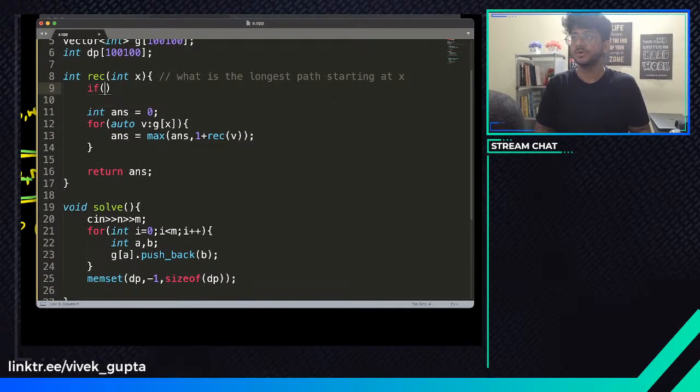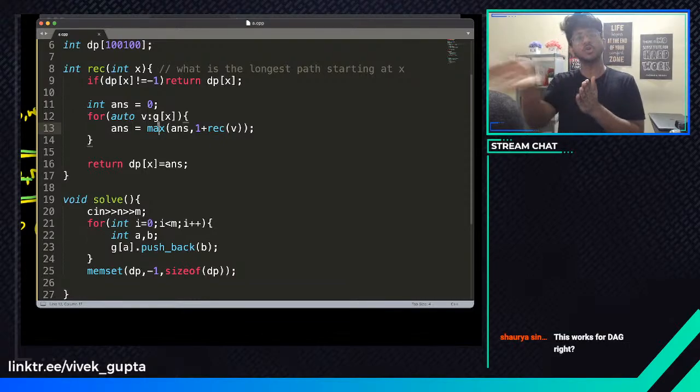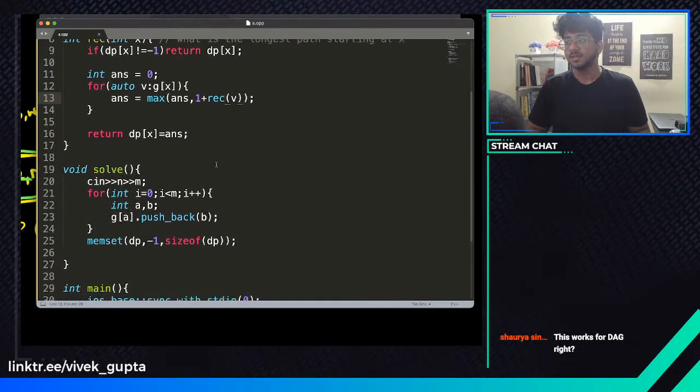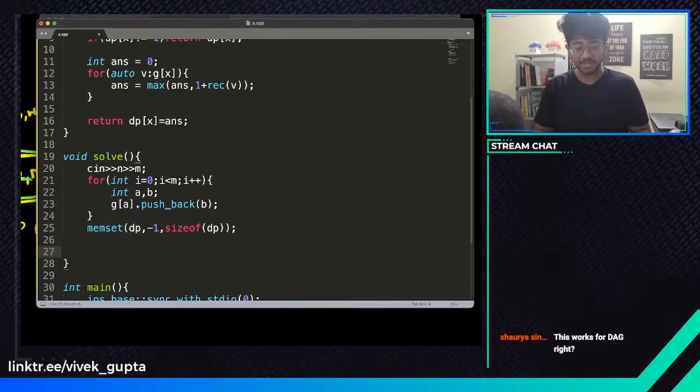So if DP of x is not equal to minus 1, then we know the answer, so we return the DP value, or else we save it, right? This is how we do it, and in fact that's the whole code. This is going to find the best, so whatever longest path starts over here will go to one of the nodes, right? So across all, go to that node and then find the best longest path. That's what this recurrence is going to return from there, and we're going to get the best one over here, okay?